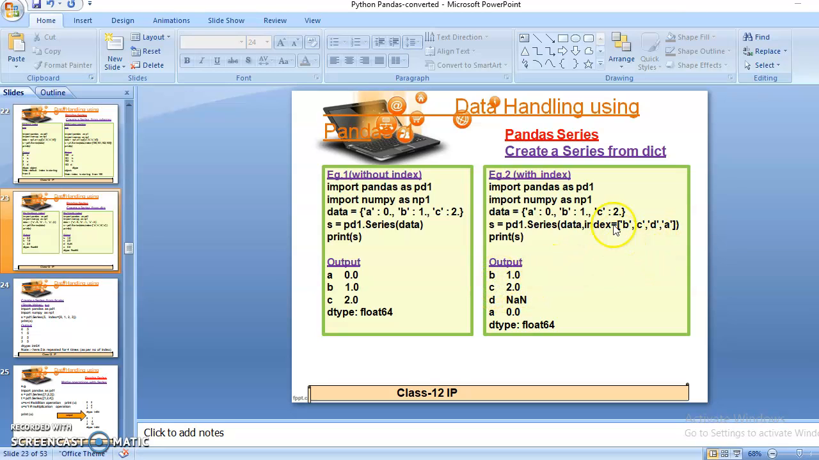You can check here. Firstly b is stored 1.0, then c stores 2.0. The d index element is not present here, so it will show NaN, which stands for not a number. So not a number is assigned to the d index. And now a is storing 0.0, and the data type is float because it is storing floating or decimal values in itself.